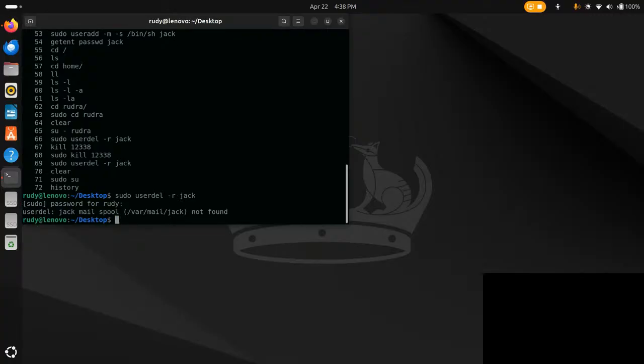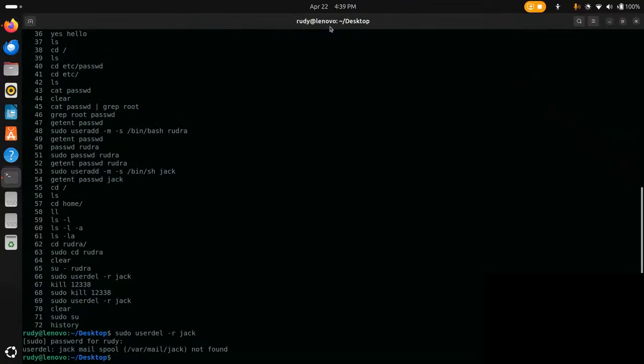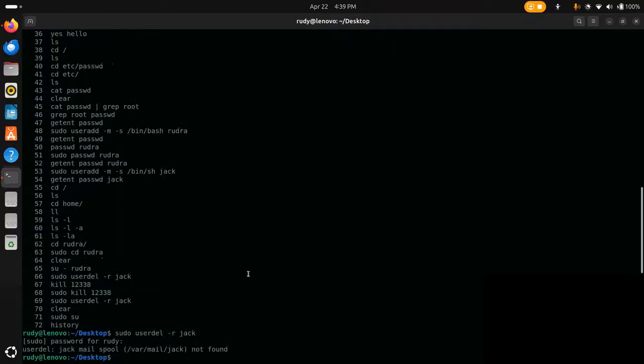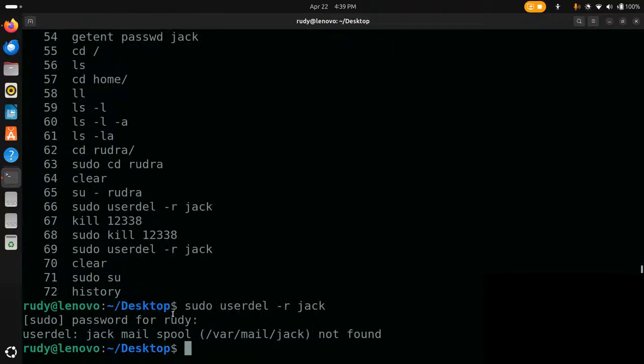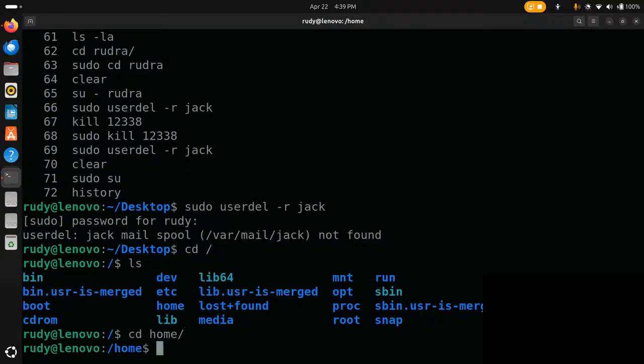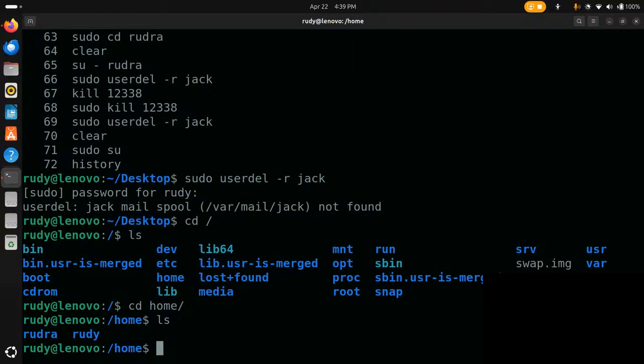Jack: password not found. Okay, so this is actually good news. It actually indicates that the user is deleted. Let me just check if the user is actually deleted or not. In order to do that, we will go back to home, and now you can see that there are only two users, which are Rudra and Ruby. That means that Jack has been deleted. So this is how we manage the users.